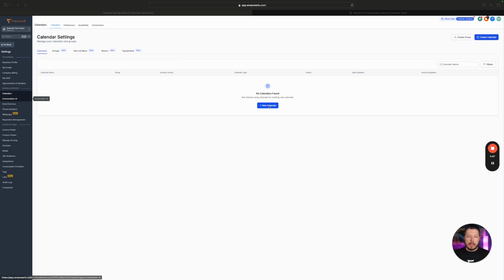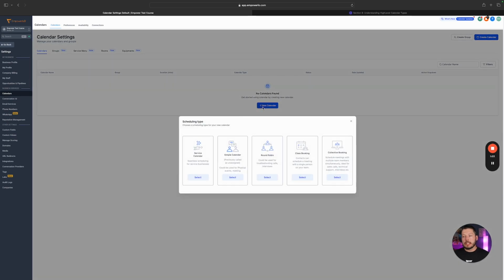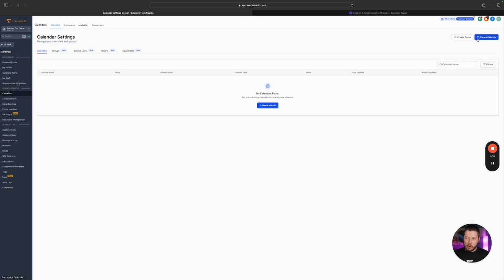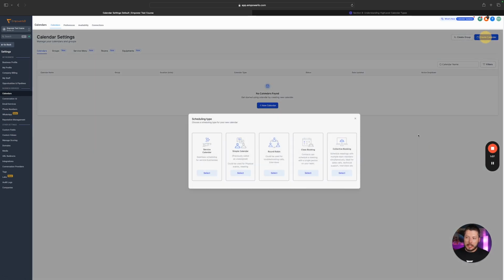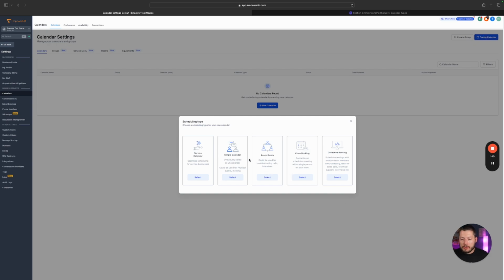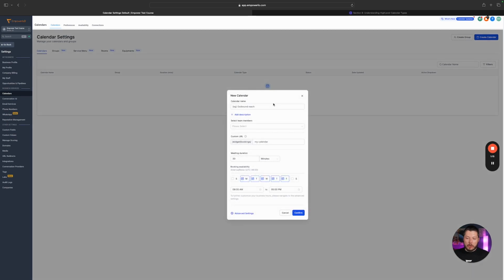Let's go. Right now we're in calendars, picking up where we left off in the last module. If you don't know where we're at, that means you probably didn't pay attention to the last module, so make sure you go back and watch that video. We are inside the calendar settings, creating our first calendar. When we click the new calendar or create calendar button in the upper right-hand corner, it gives us our options. We talked about these options in the last module. We're going with round robin for this one.